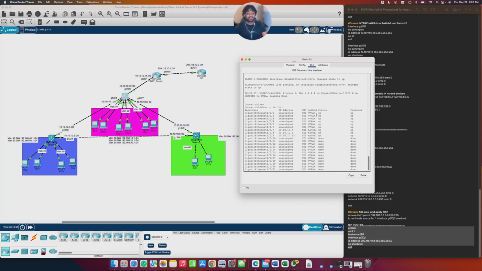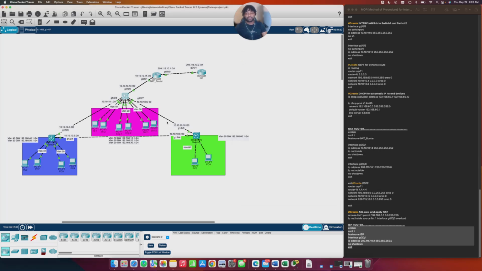So if something is not working and you want to check whether the interface is up, this is where you're going to see it. If it's not, then you want to do a no shutdown on that interface. But right now, everything looks good. So what we want to do is try to see if we can ping the ISP.